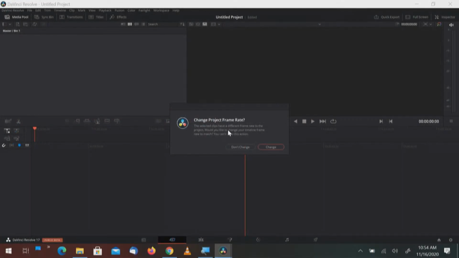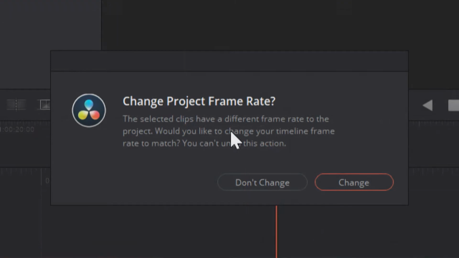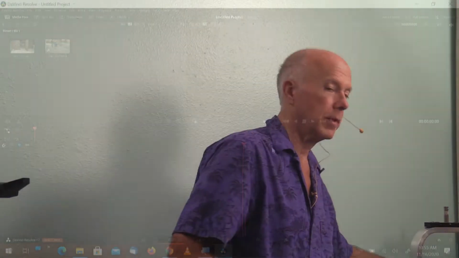Now right here, changing project frame rate. This you will want to do. The selected clips have a different frame rate to the project. Would you like to change your timeline frame rate to match? Always yes. You can't undo this action. Change. So now the timeline frame rate matches the frame rate of the clips. This is important. Now when you shoot video, if you're wondering what that information is, you need to check the codec. How do you do that?